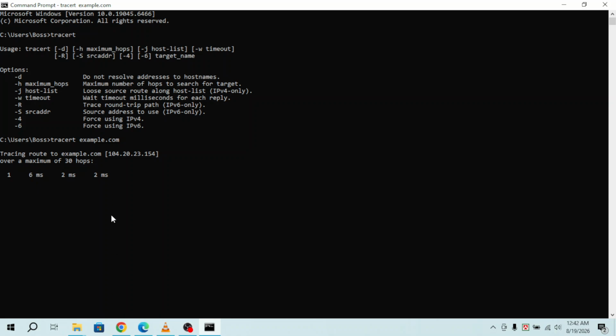Each numbered line represents a network hop. You'll usually see 3 timing values, followed by an IP address or hostname when available. The timing shows how long the probes took to receive a response from that hop. Asterisks mean a response wasn't received within the expected time. That doesn't automatically mean there's a problem.